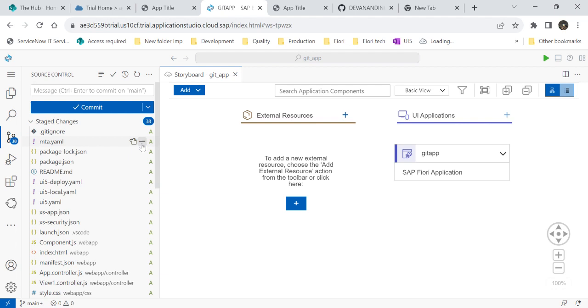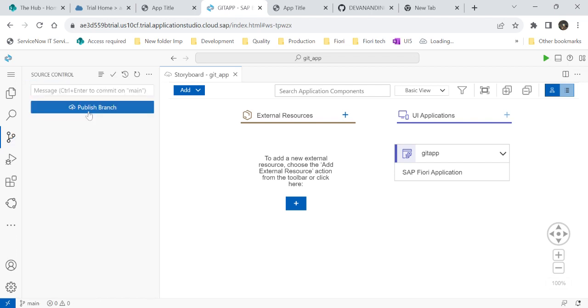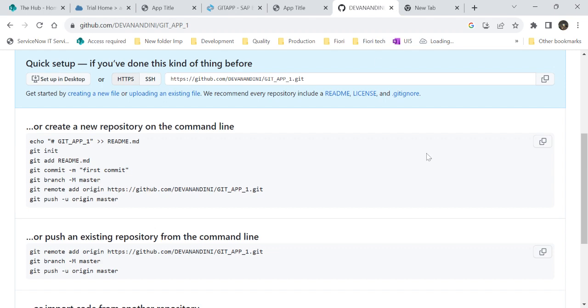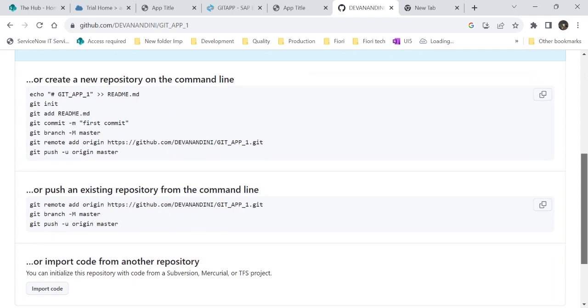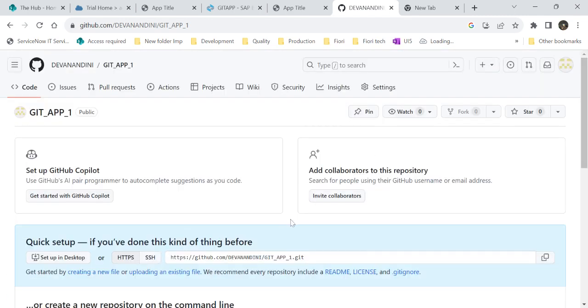Here it will come just like unstaged. For you it will come as unstaged. Then we have to give the commit name, initial commit, then commit it. So if you see here, once you click on the commit, the default is main here. If I go to our Git repository, if you see here, the default is master.